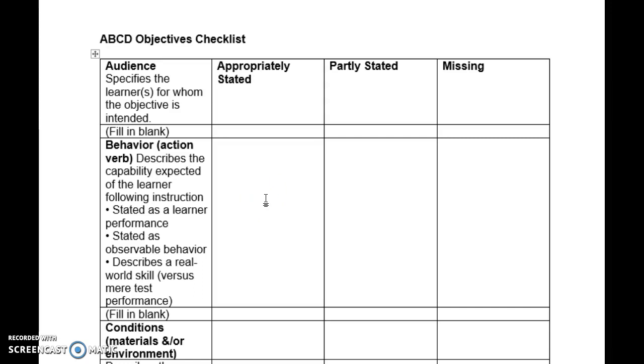Have you used an action verb? Did you describe the capability expected of the learner? Is it stated as a learner performance? Is it stated as an observable behavior? Students will know the 5 steps of the scientific method. Well, know is not an observable behavior. Can they repeat or define the 5 steps of the scientific method? Is it something, again, that you can observe?